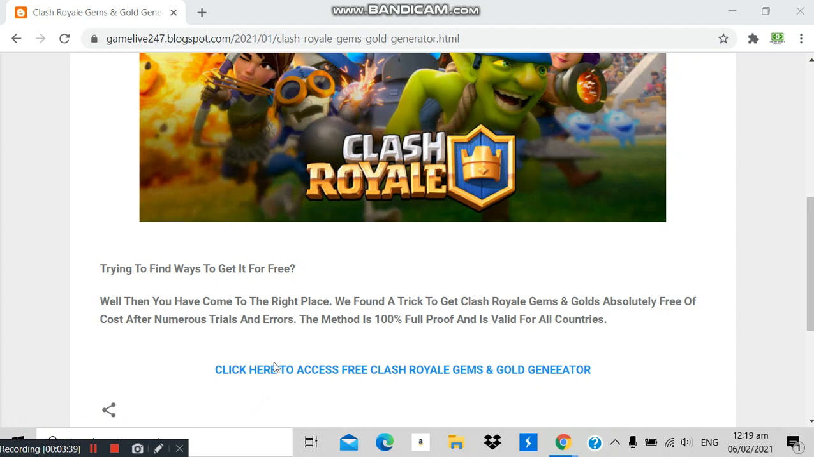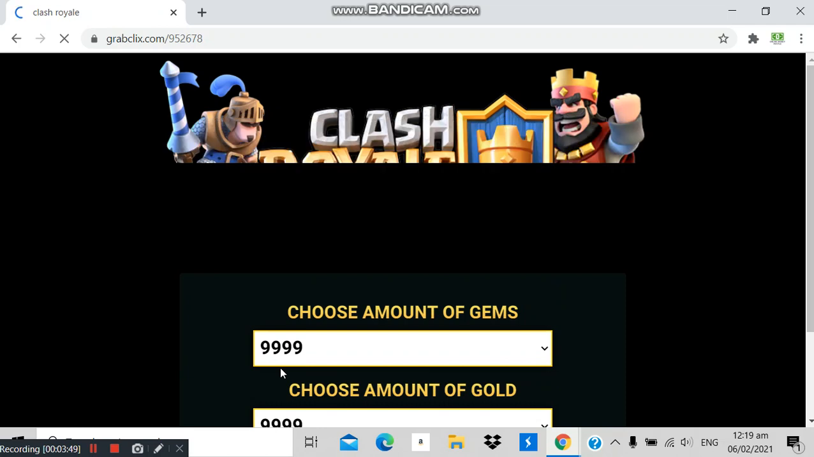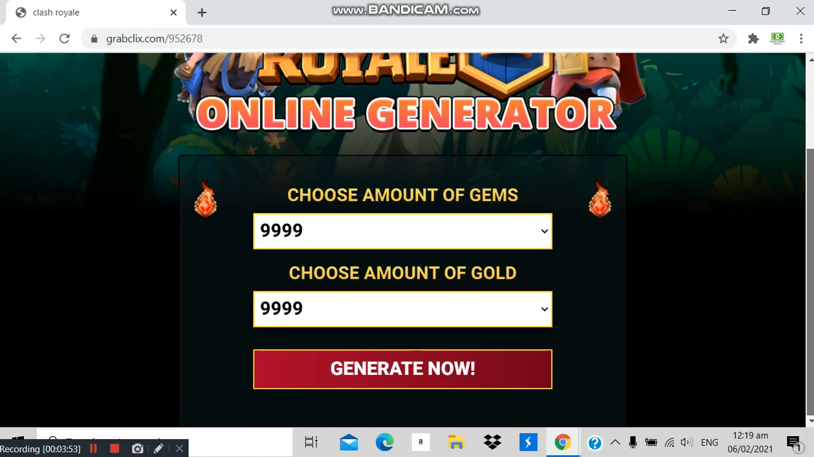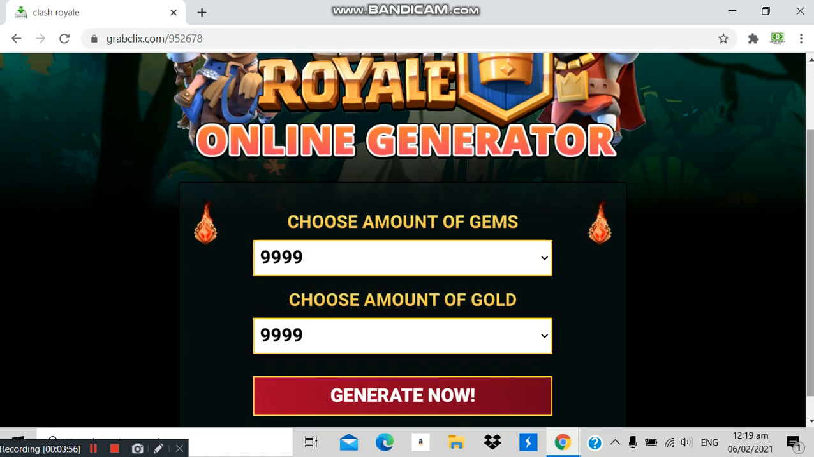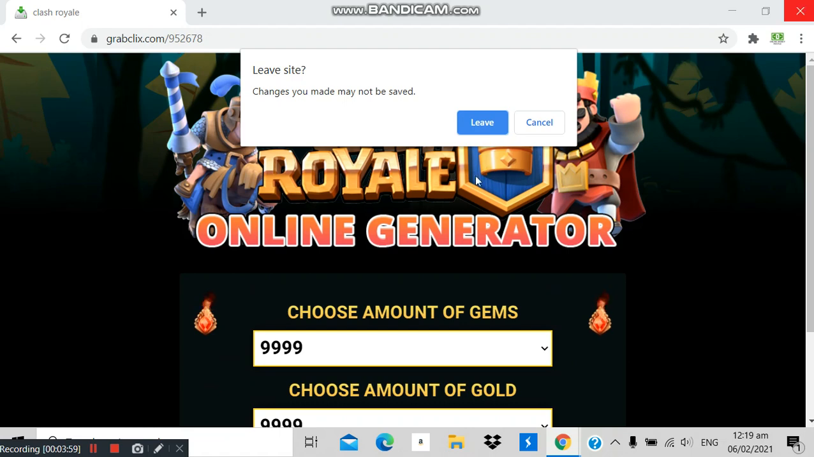So if you see now, if I tap on it, "Click here to access the free Clash Royale gems and gold generator", it takes me to the HQ template I created. This is a content locker. It's like a content locker, a HQ template. So it looks nice and real.